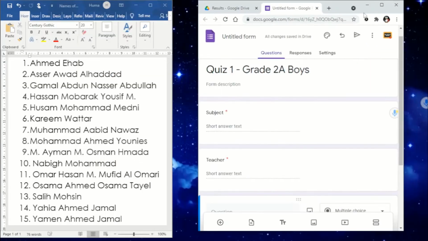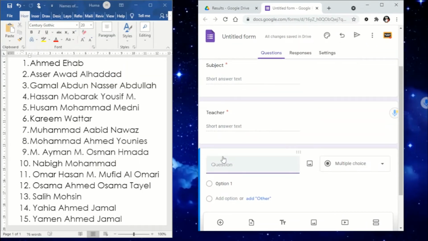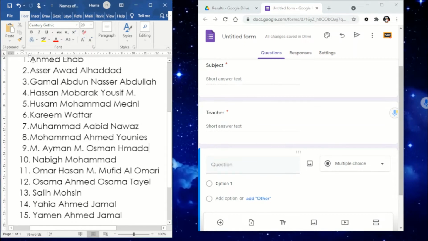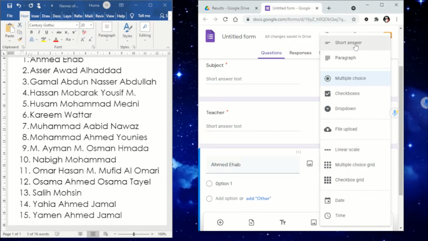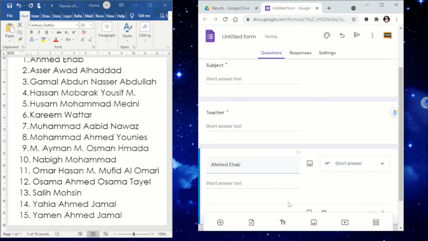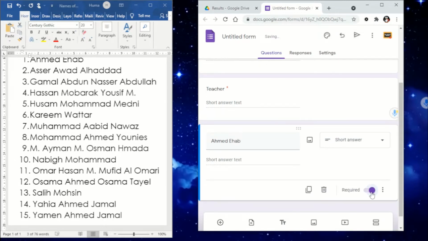Only these two, and after this I'll start adding my students' names. I'll go to minimize view, and I will just copy my student name from here, Control C, copy, and Control V, paste. I'm just going to remove this number 1. So that means here they have to enter the marks for this student. Now for the choices, I will give them short answer, and that's it. No need to go into further details, and we should make it required.